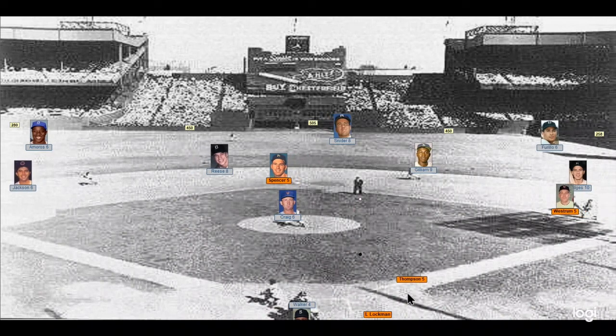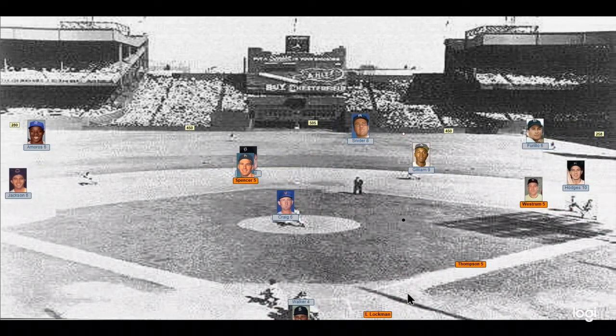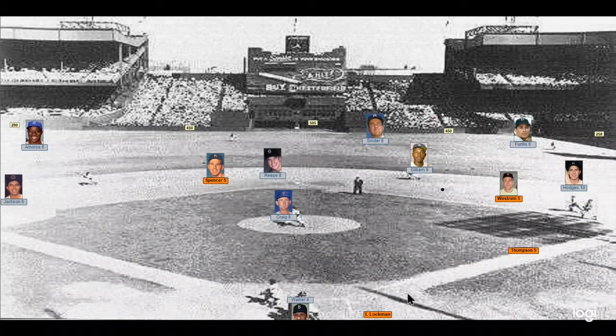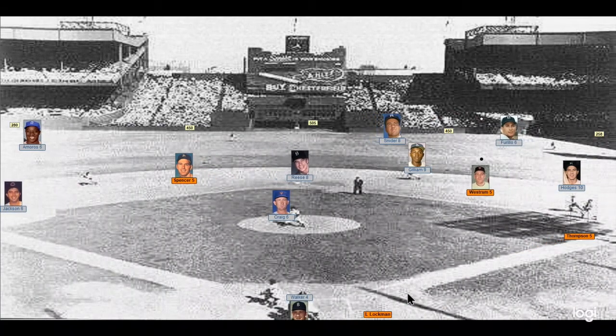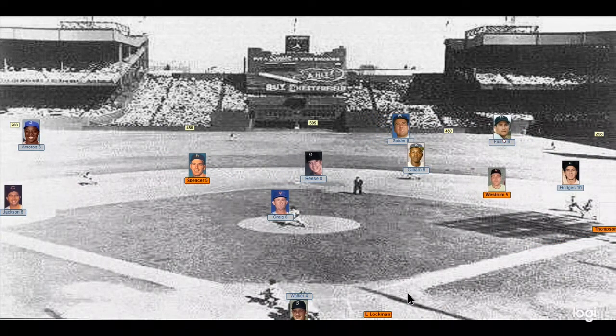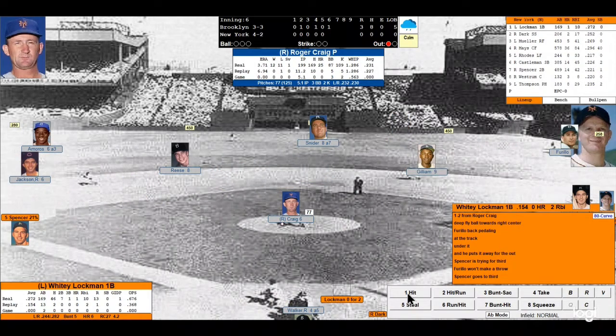and it's going to be lifted into right field. Furillo ranging to his right will make the play for out number one. And Spencer will move over to third on the sacrifice fly. So runners on the corner, one out. And Whitey Lockman coming to the plate. Grounded to second his first time up.